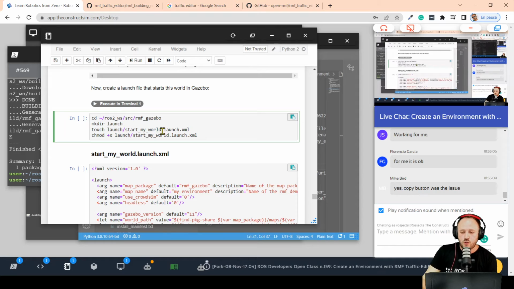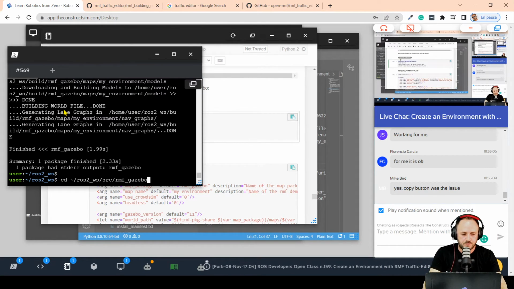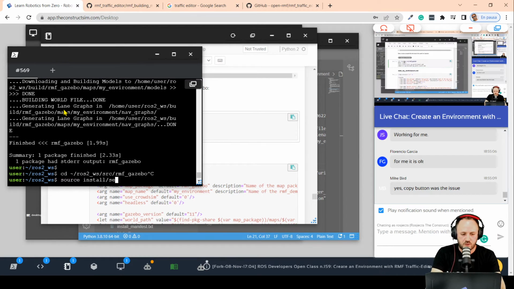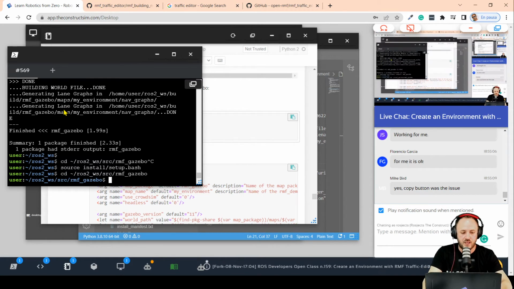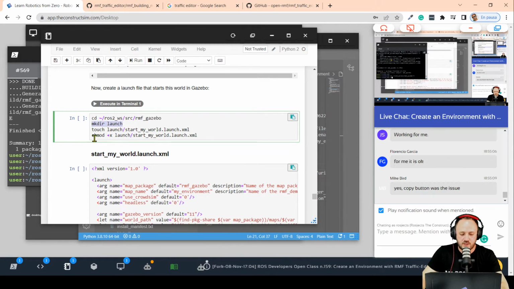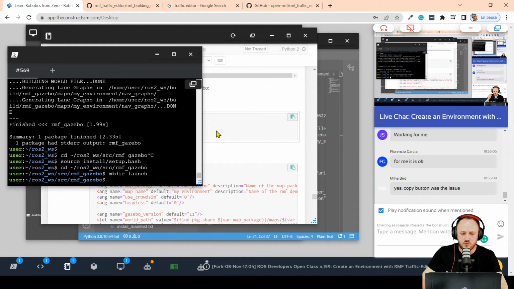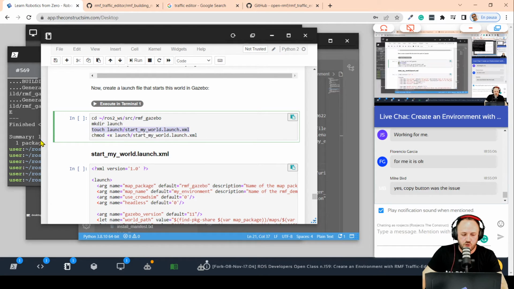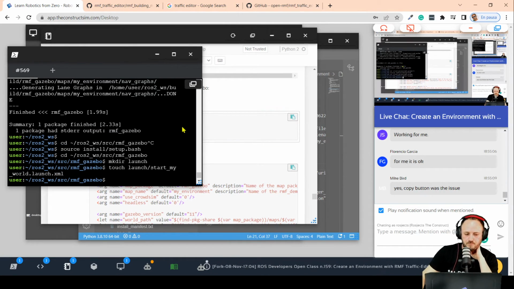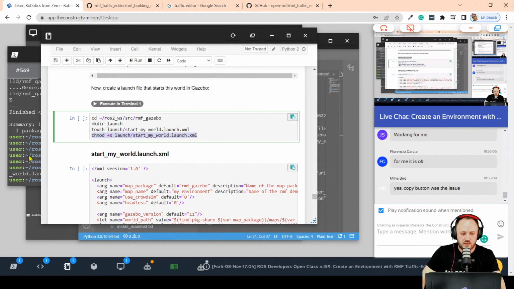All right. So now we have already generated a world from the map that we created using the traffic editor. What we are going to do now is create a launch file in order to spawn this world into Gazebo, to start this world with Gazebo. So let's go with these commands here. Let's go to our RMF Gazebo. Let me source here after compiling, always important. Then let me go to RMF Gazebo and create a launch folder, mkdir launch. Now inside the launch folder, I'm going to create a launch file, and I'm going to give it execution permissions.